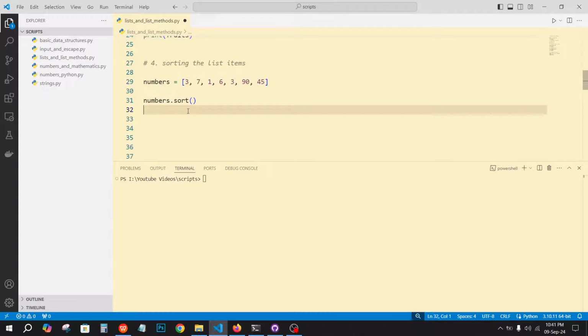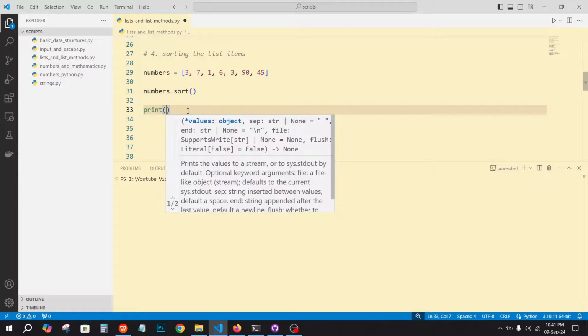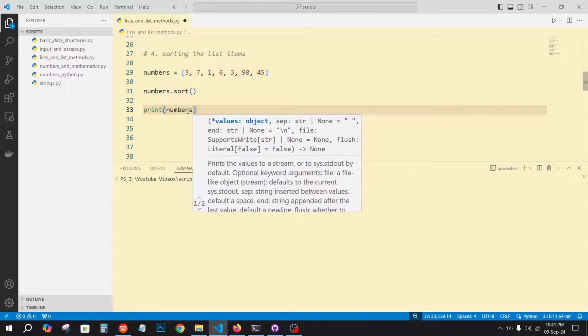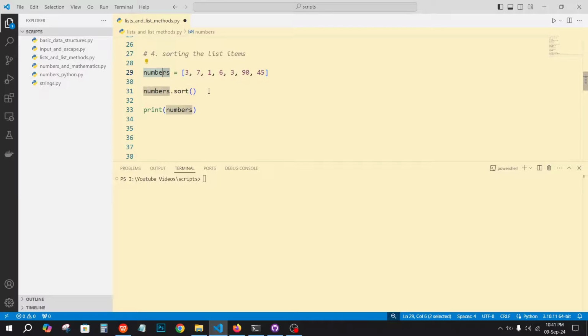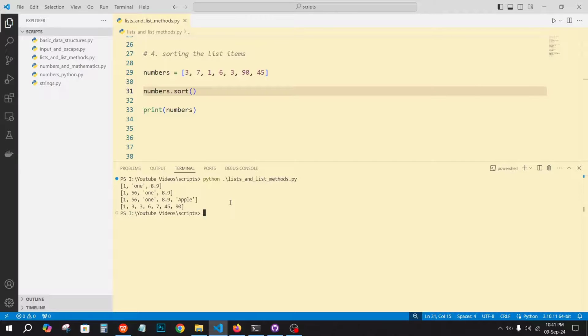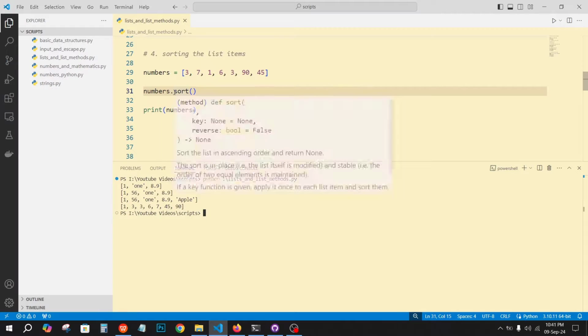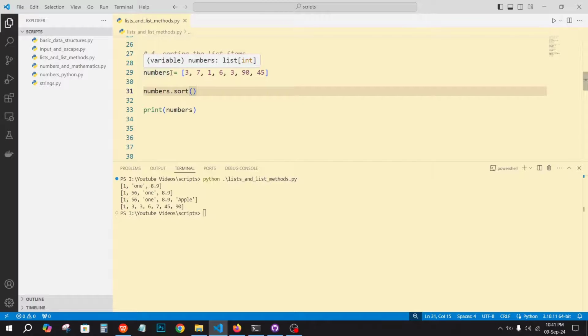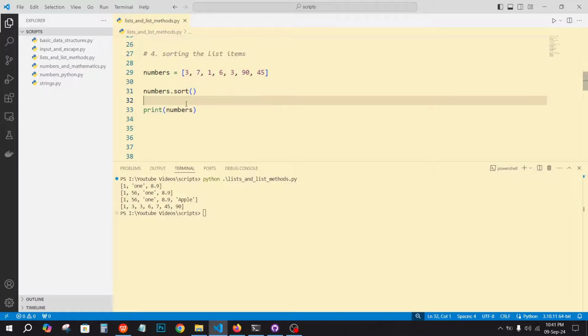Then we will print numbers. I think it will not sort the original list, maybe let's check it, but it should sort the original list. Yeah, so when we apply this sort method, it is applied on the original list. So you don't have to reassign it to numbers. You can see 1 3 3 6 7 45 and 90. And that's it about sorting.